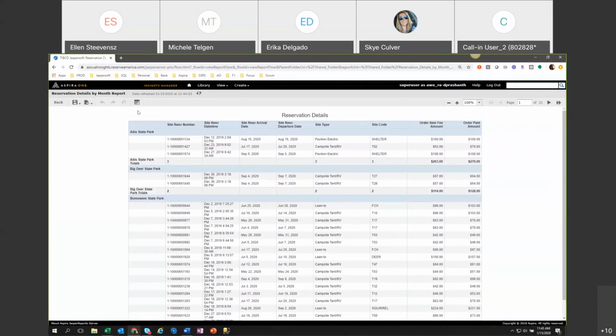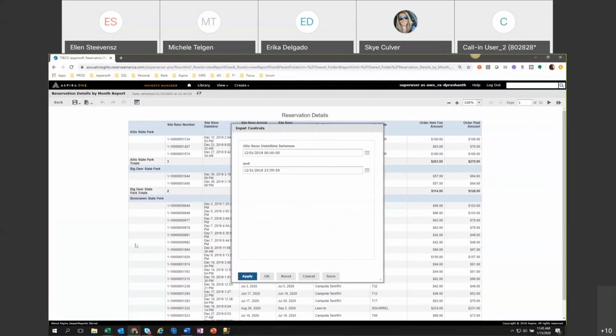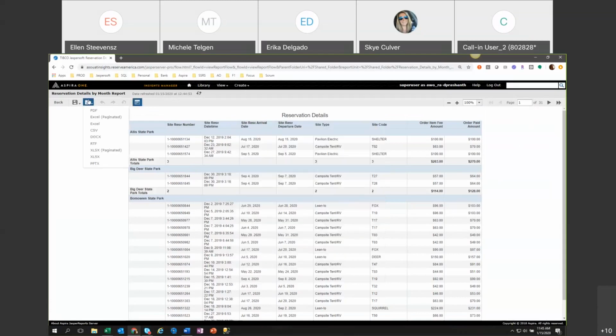But the other thing you can do here is this little box. If you hover over it, it says options. If you click it, it's our filters. So we can change the filters and run this report for any other date range that we wanted. In this case, cancel, and then I can export again with those same exact export options.